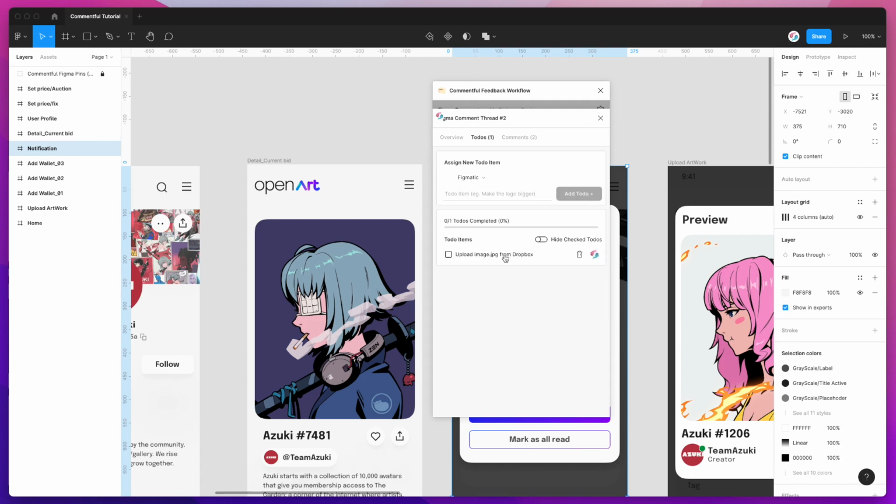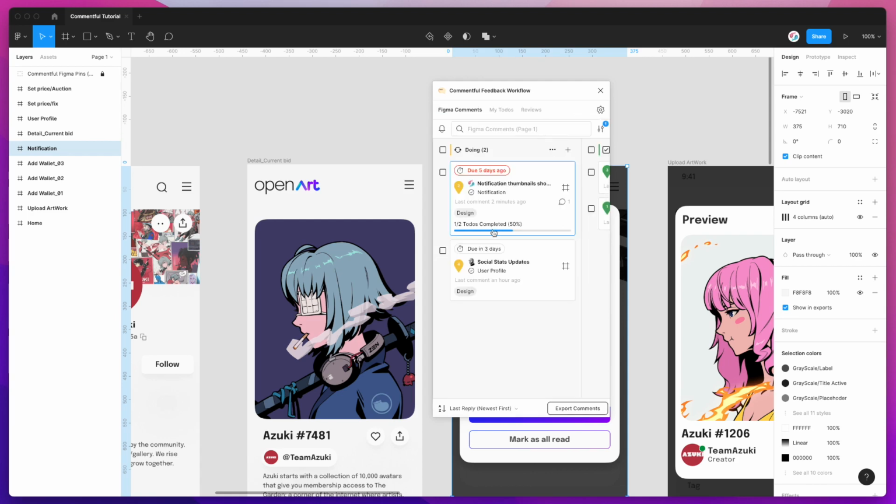And you can see here it's added a to-do to our items. I can add another one. So I'll say upload second image from Dropbox. Add that as a to-do as well. And then we can actually start checking these off. So we can check those off and see what the completed checklist looks like. We can also hide those. But the neat thing is we can actually see an overview of that from our cards as well. So we can see here that we've got 50% to-dos completed on this specific card.